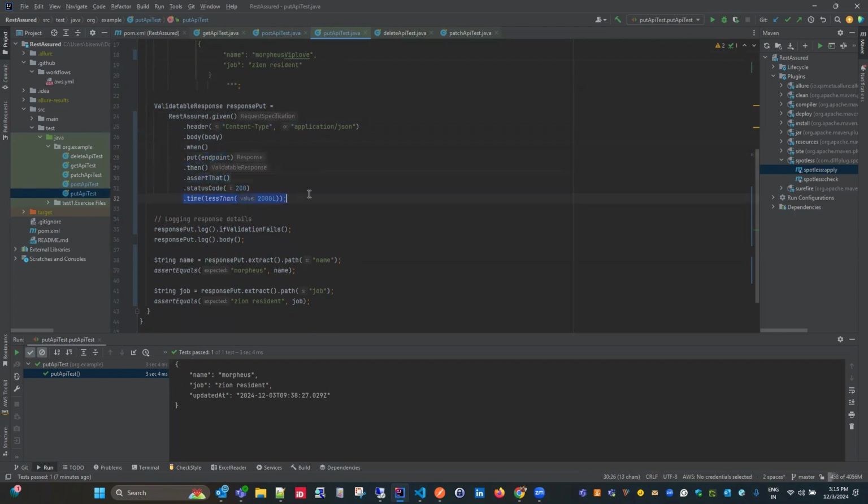Also, I have used time here. If my API is taking a longer time, we may have to validate that also, because if it is taking more than 10 seconds, it shouldn't do that. So I have put a validation of 2000 milliseconds. You have to write it like 2000L. This is also one of the validations if you want to check the performance of the API.